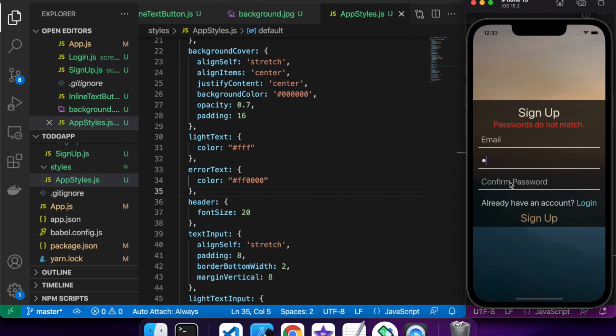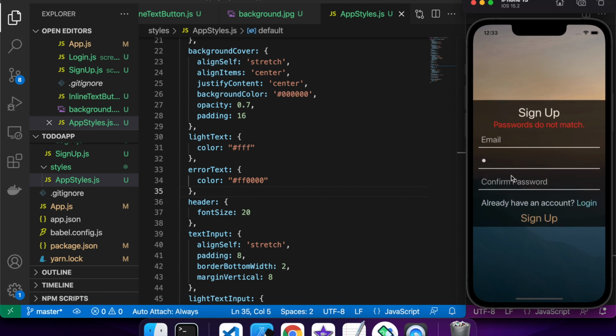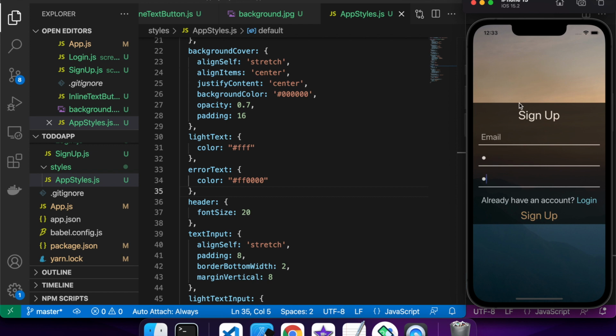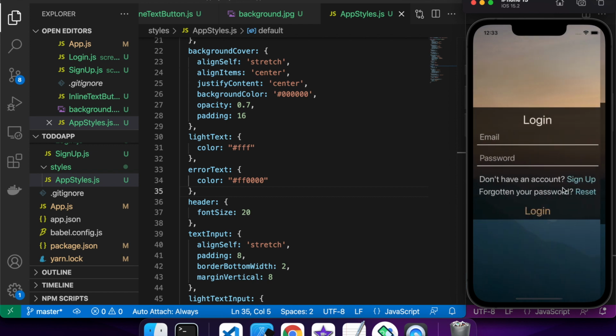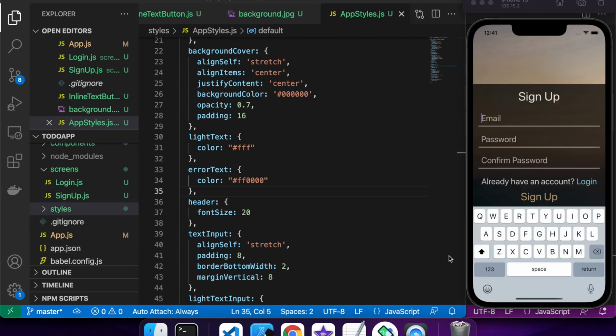Cool, you can see "passwords do not match" if I enter one, but then when I do match them, the message clears. Okay, so now that I have a working sort of sign up page, obviously it doesn't actually sign up, I'll add the Firebase integration a bit later.